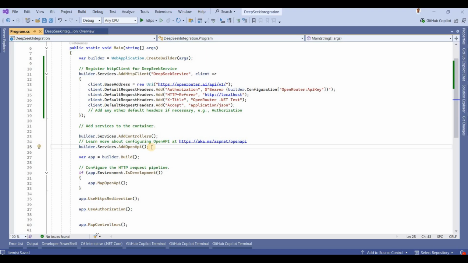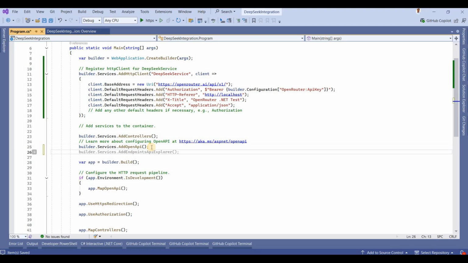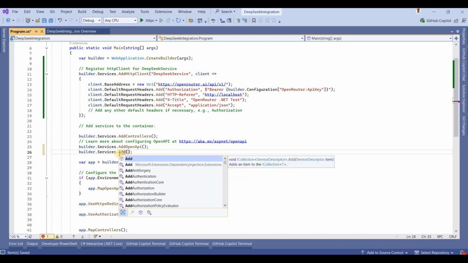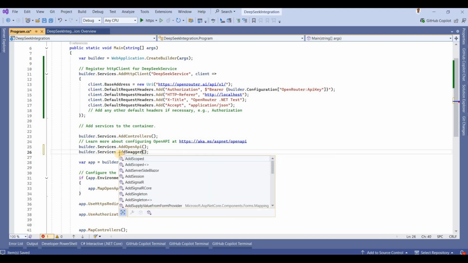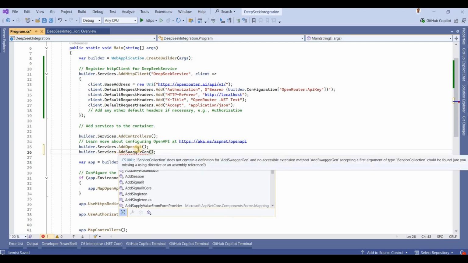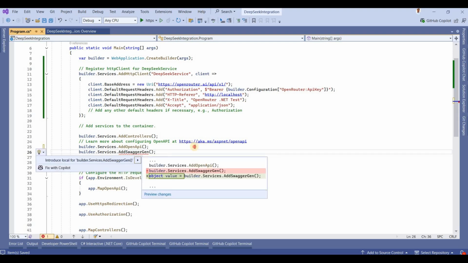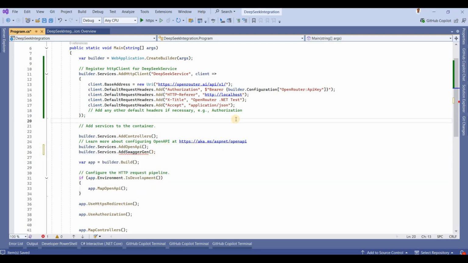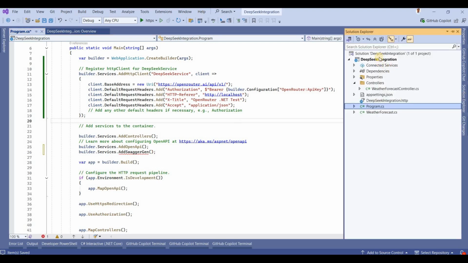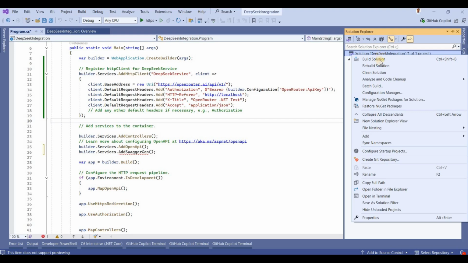In .NET the default Swagger is not there, so I'm just adding Swagger for that. So build services, then add Swagger. Then I need to add a NuGet package for that. So I'm just adding a new package for that.